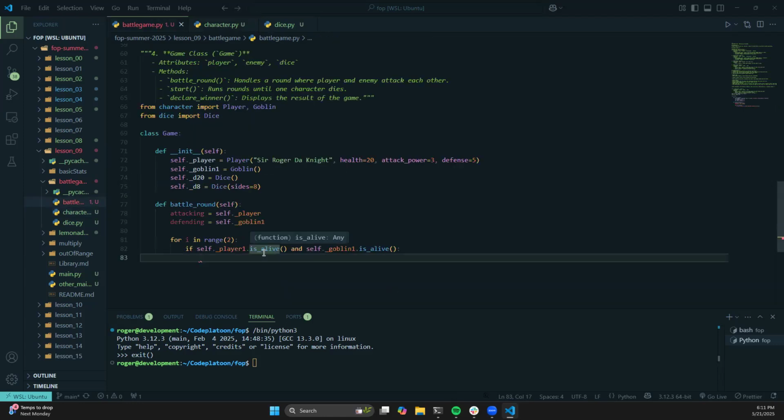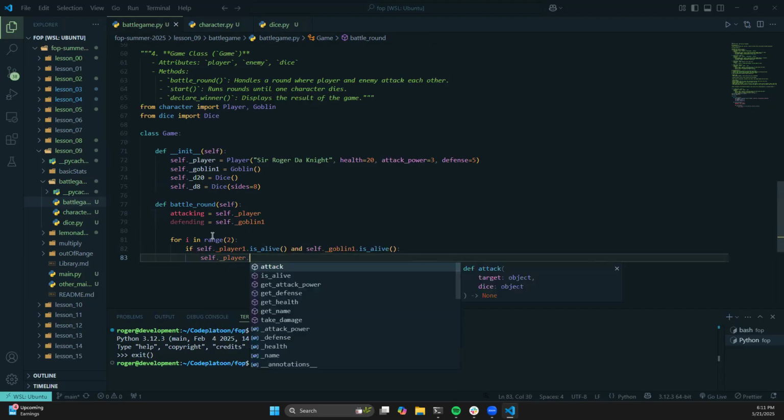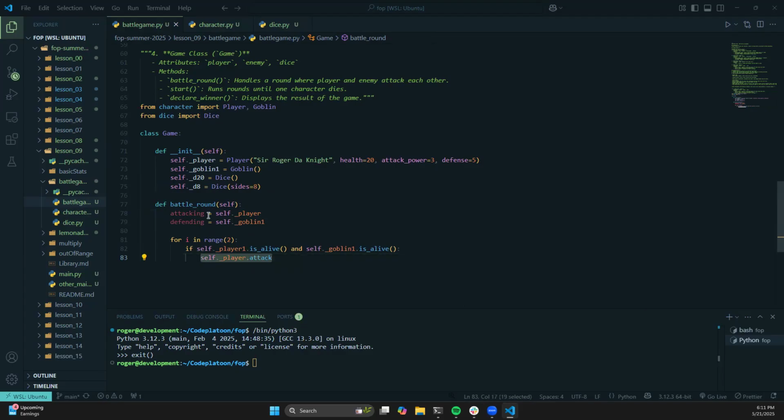So I'm going to say... do I want to use this, or do I want to use attacking and defending? I'll say attacking. Yeah, we'll use attacking.attack, because we can't hard code self.player.attack, right? Because he's not always attacking. So we're going to use these variables to ensure we know who is attacking in each round. So we'll say attacking.attack. And obviously the target is going to be whoever's defending. And we're going to pass in our 20-sided die, right?